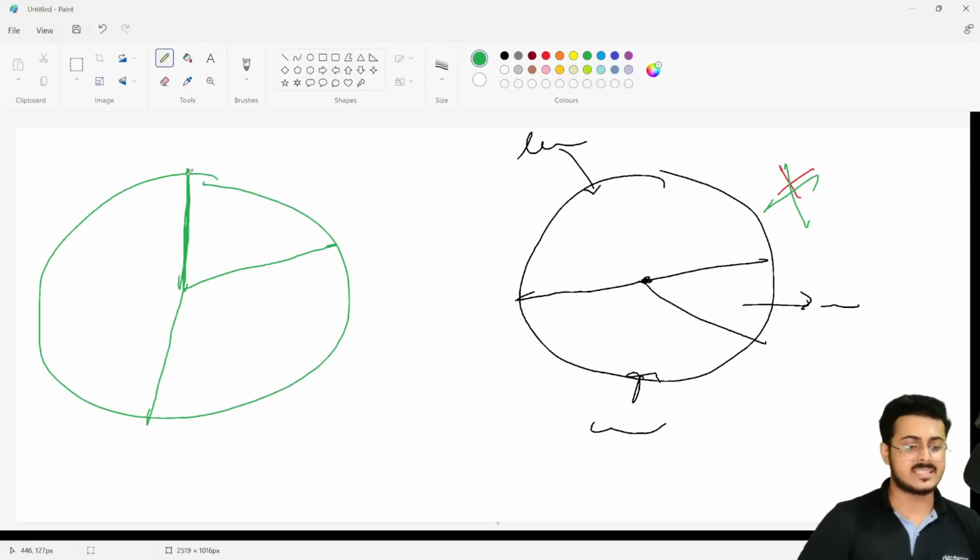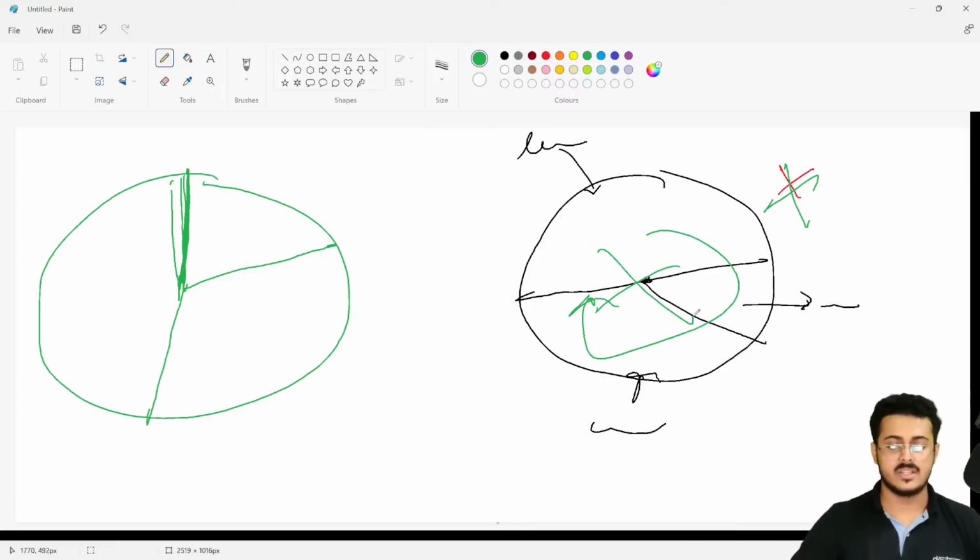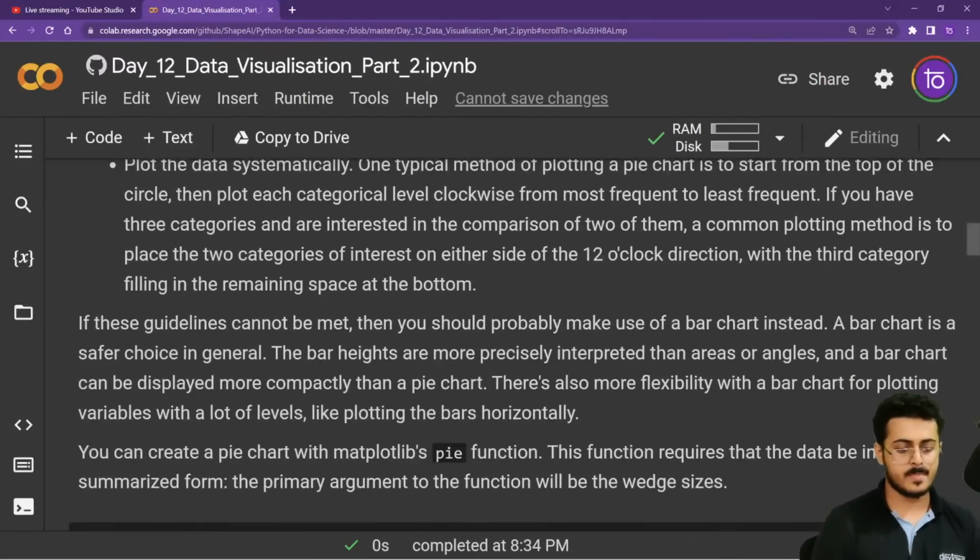You should be plotting it starting from 12 noon itself, and then going out in the circular direction, not like this. It shouldn't be abrupt like this. This shouldn't be the case. Okay, so let's look at the pie charts as well.